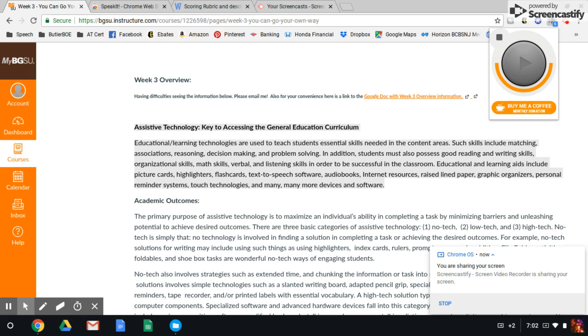So you can see there, then I'm going to pause it. I could have a discussion, and then I'll continue, and it's going to pick up right here where I left off, where it says in addition. In addition, students must also possess good reading and writing skills, organizational skills, math skills, verbal and listening skills in order to be successful in the classroom.